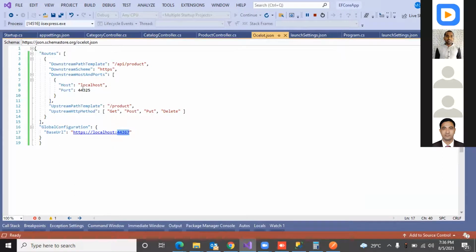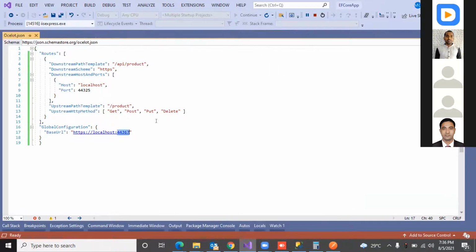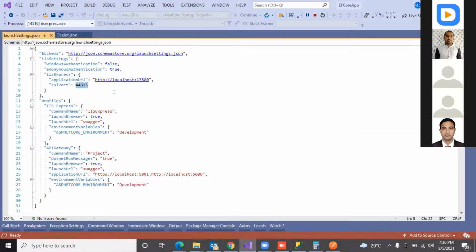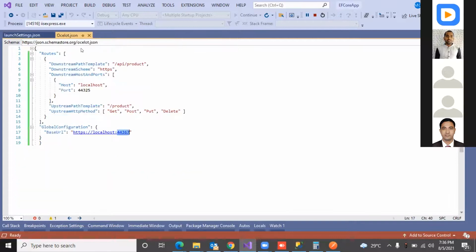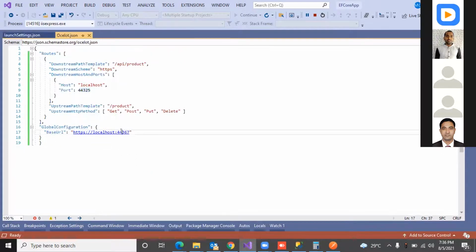I don't know why you are so confused regarding the port number. The API gateway port number comes into the global configuration. Just a minute. Your web API port number should come inside the route. This is the API gateway port number, and this should come in global configuration.